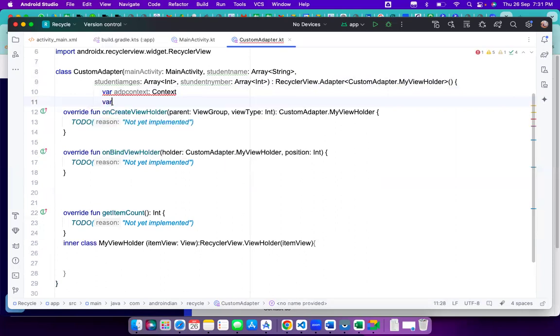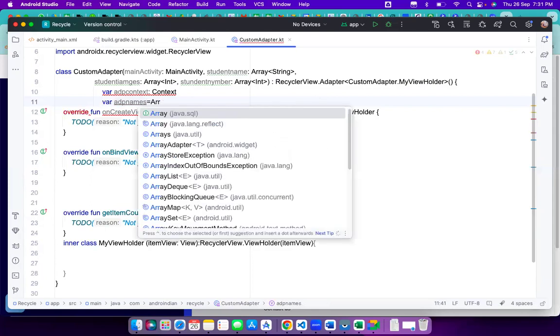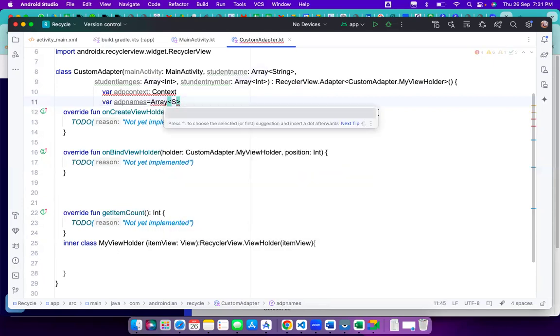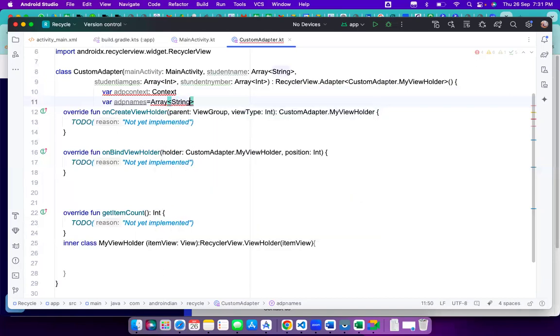Then adb names. So the student names I'm treating here as adb names, colon, that is the array. So that is a string array, right? So adb names equal to adb names. That is the array equal to array. Here that is the string array. Right, string array. Colon, adb names colon, that is a string array.